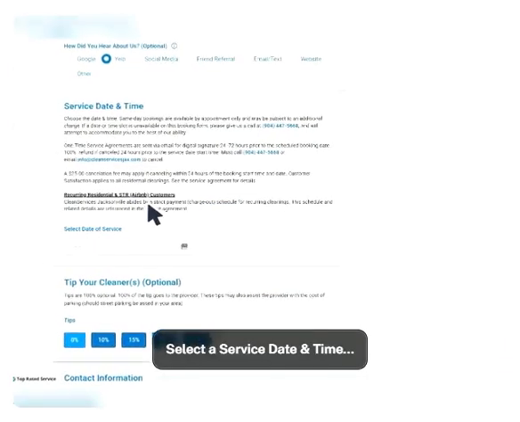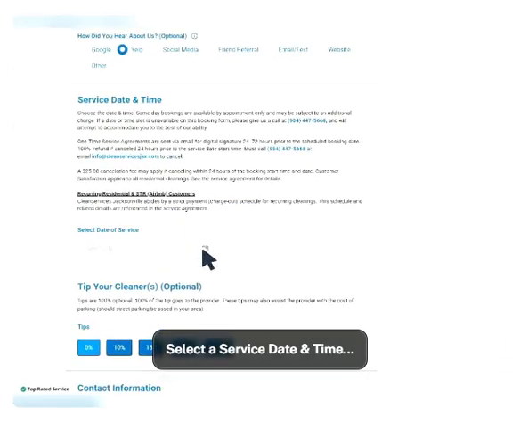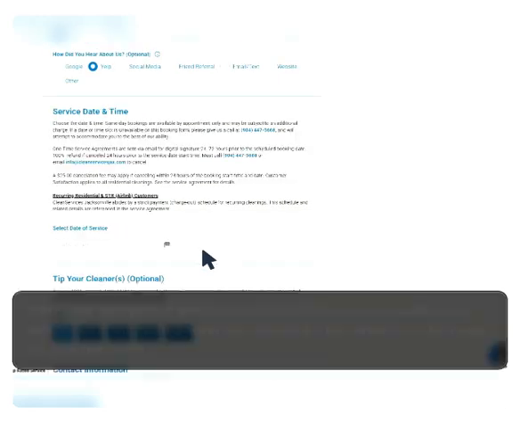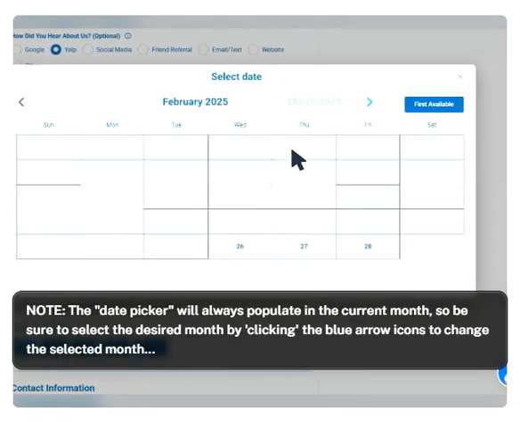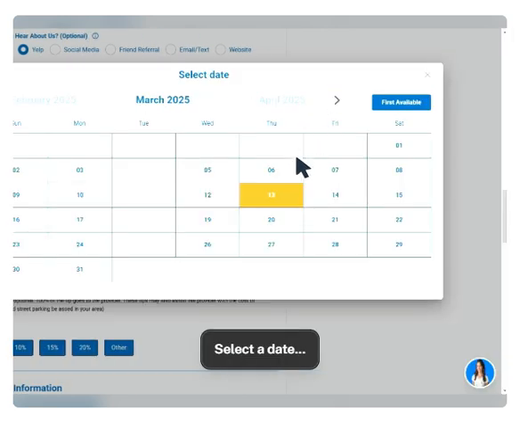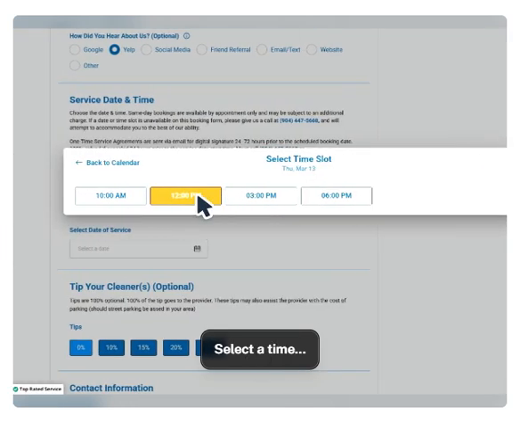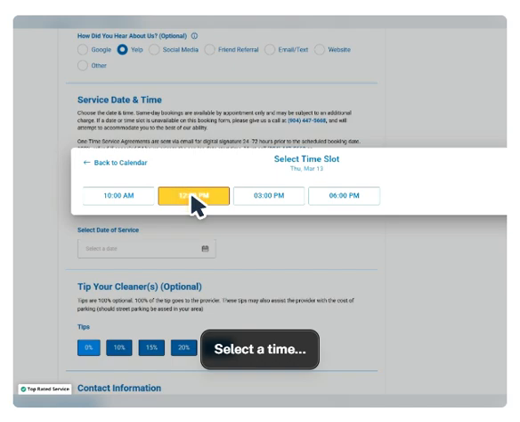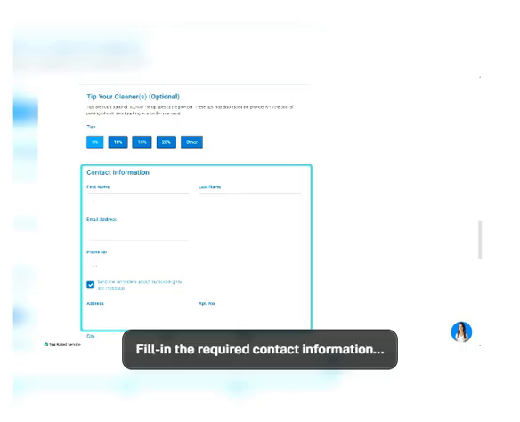Select a service date and time. Note, the date picker will always populate in the current month, so be sure to select the desired month by clicking the blue arrow icons to change the selected month. Select a date. Select a time. Fill in the required contact information.